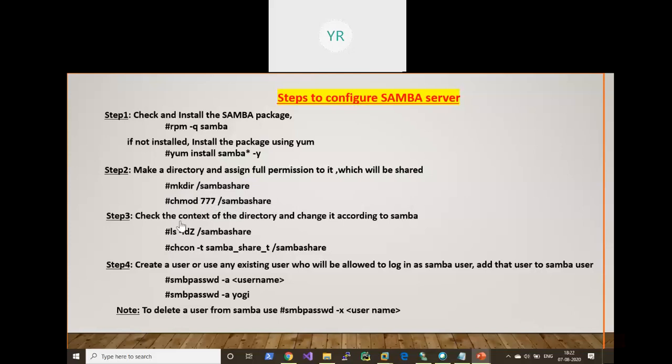Next thing is check the context of SELinux for this directory. Change it according to Samba. So how to check the context? Use ls -ldZ and the share name /Samba share. To change that context you need to use chcon -t samba_share_t on this directory Samba share. We'll do all this practice, I'm just giving how to do this.